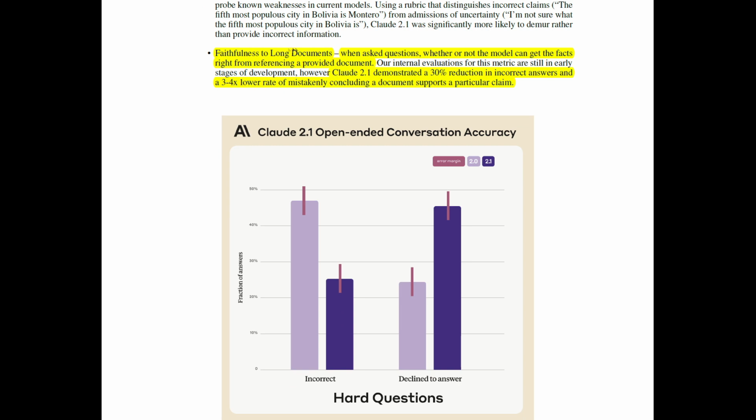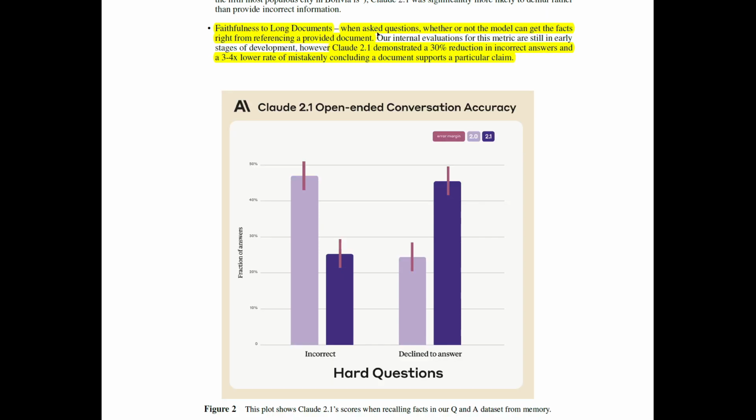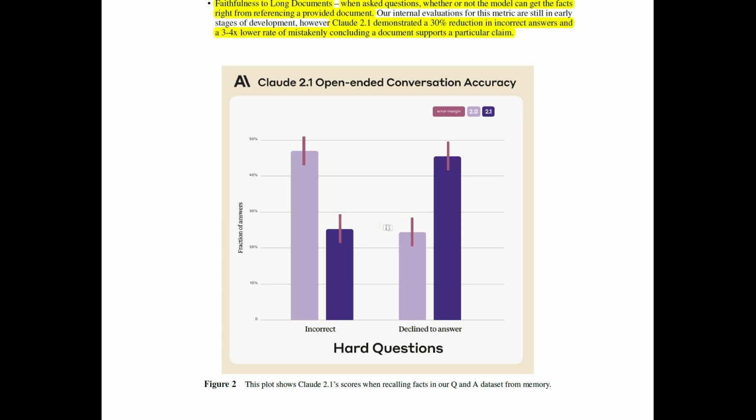Now, faithfulness for long documents. Here they try to measure the factual retrieval abilities of the model in long documents, where it can reference them properly. They said that with Claude 2.1 there was a demonstrated 30% reduction in incorrect answers, and a 3 to 4% lower rate of mistakenly concluding a document supports a particular claim. So here we can see the difference. There's a huge reduction in inaccuracies, but there's a huge increase in declines to answer.